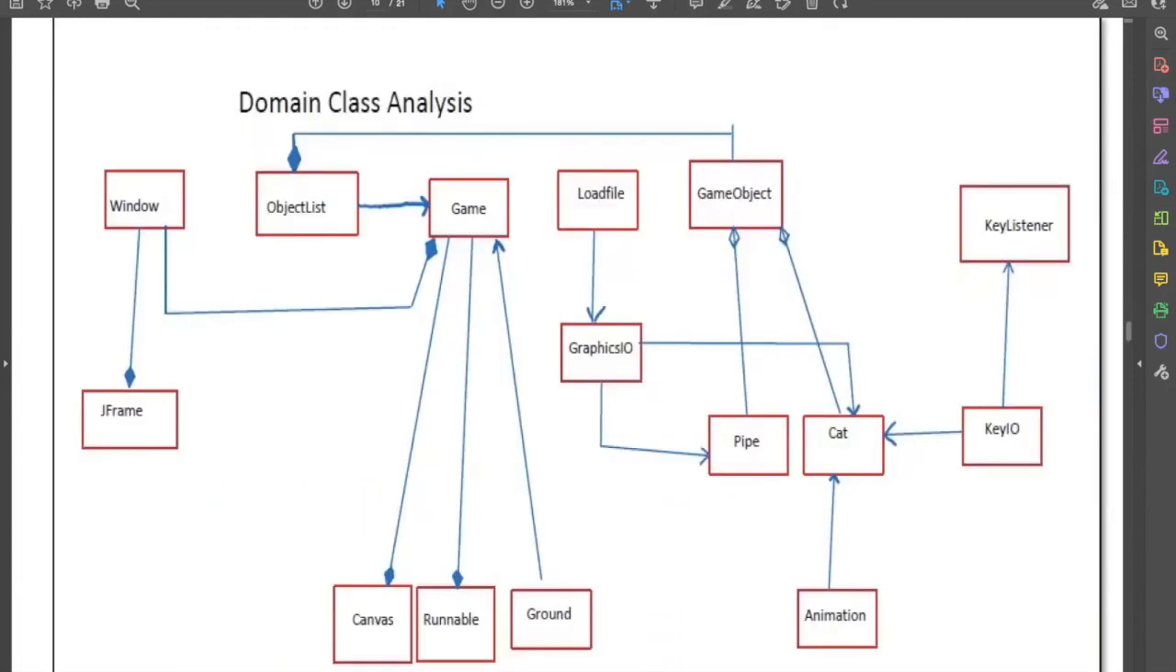Getting into the program itself, let's go over the domain class analysis for this program. The center class is the game class, which is responsible for all the game's functionality and interacts with other classes to achieve this functionality. The game class extends the canvas class and implements the runnable class. The window class extends the JFrame class and interacts with the game class to create the GUI window that is used to play the game.